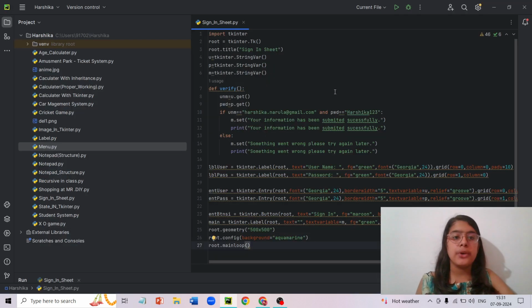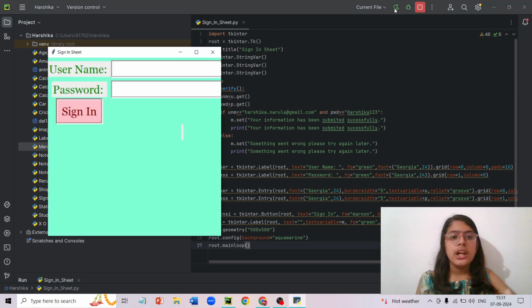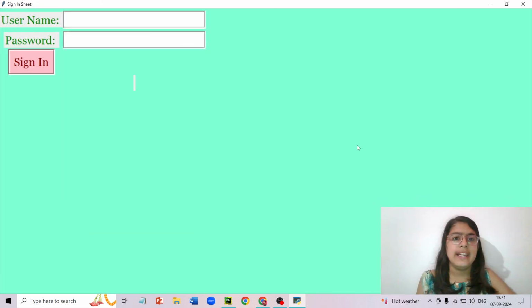Today I have made another project which is called Sign In Sheet. Whenever we sign into a website, we get a sheet. So I have made a sheet over here, but it is not very complex. It is a simple sheet.